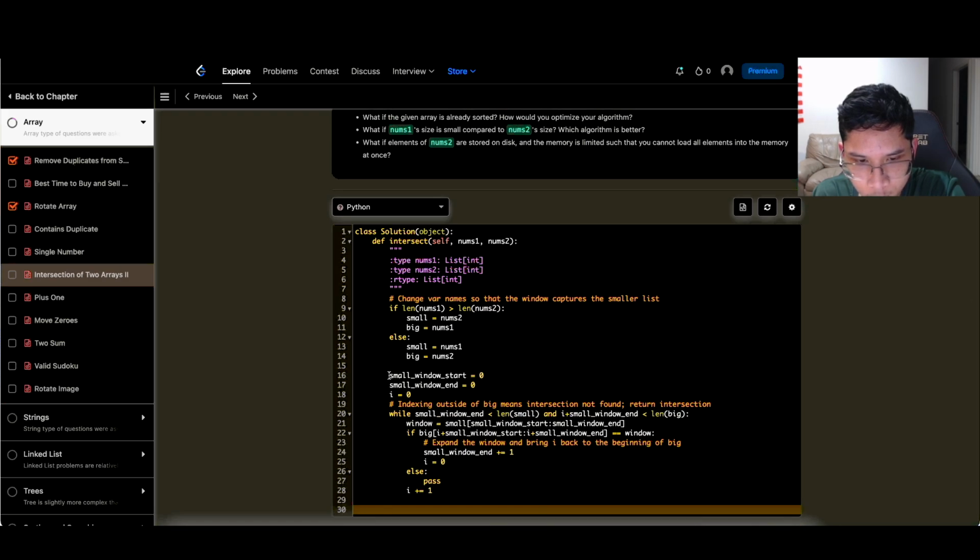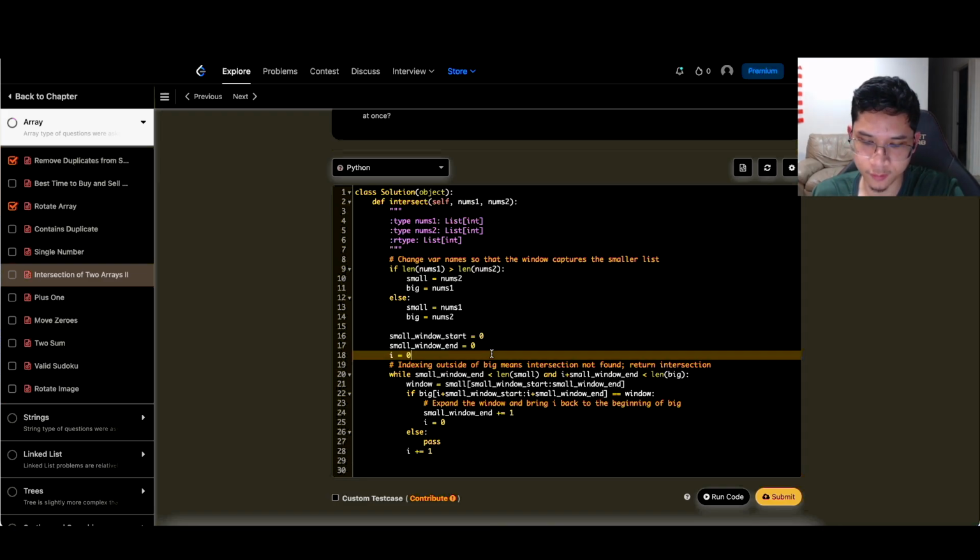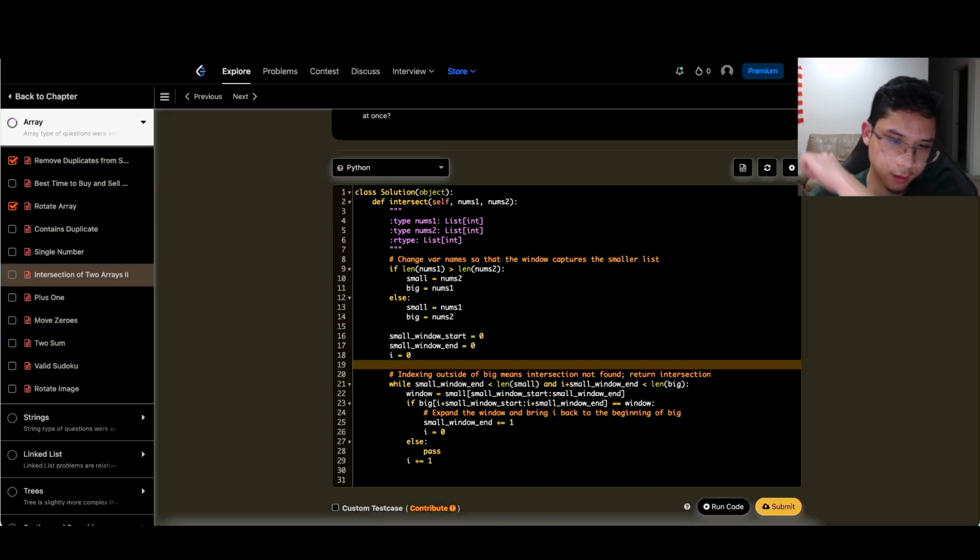If small window start at 0 and small window end at 0 is not found at all in nums2, or if it's not found at all in big, we just return an empty list. How do we do that? How about this? We can do a little flag here. I think that's the simplest way of doing it. We could say intersection found equals false.